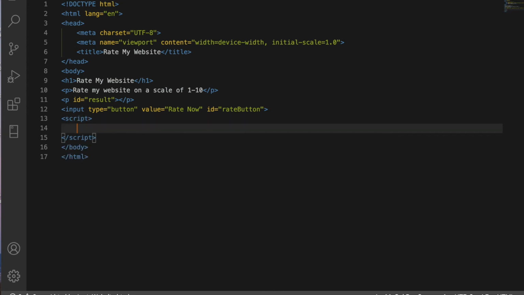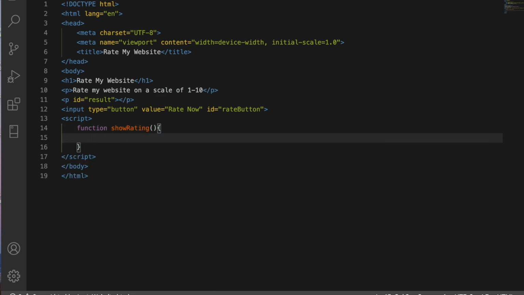Let's include our script tags. On this website, I have a paragraph with an ID result. Now, remember, this ID can change. We can call it whatever we want to, so I didn't want you to get too used to the IDs always being called para or button. You should call them kind of what they do or what they are. And our button has an ID of rate button. Let's create a new function called showRating. Don't forget about those curly brackets.